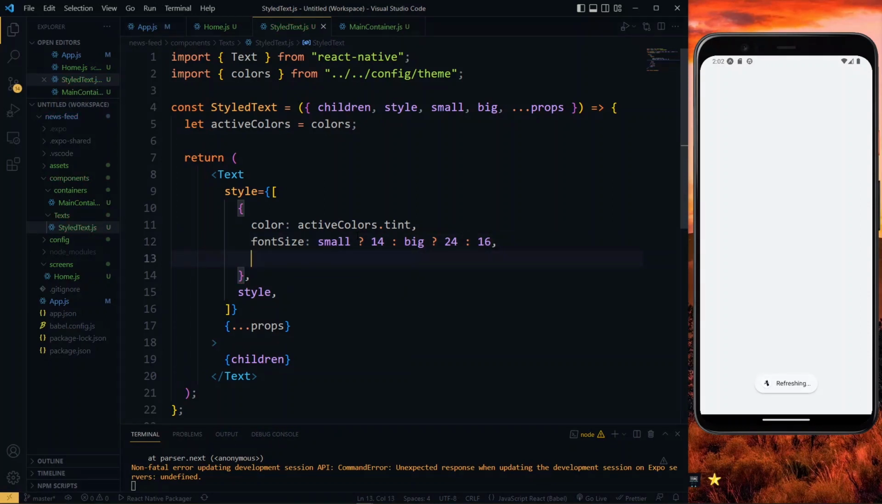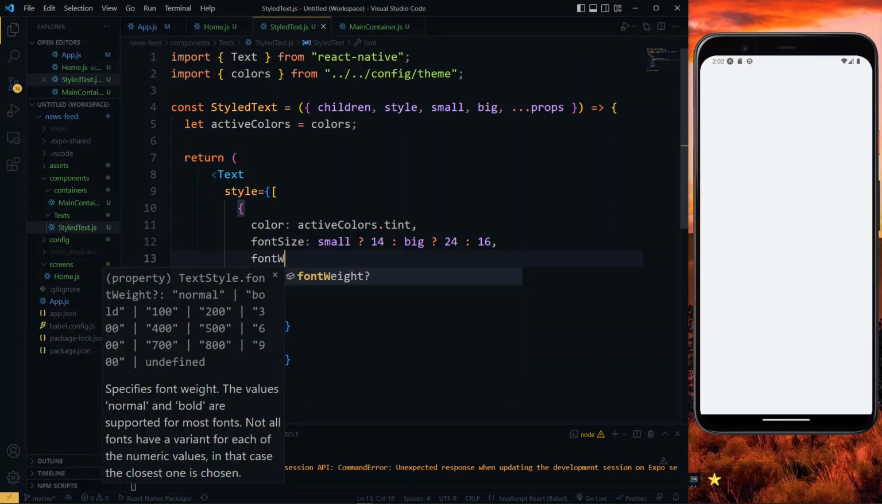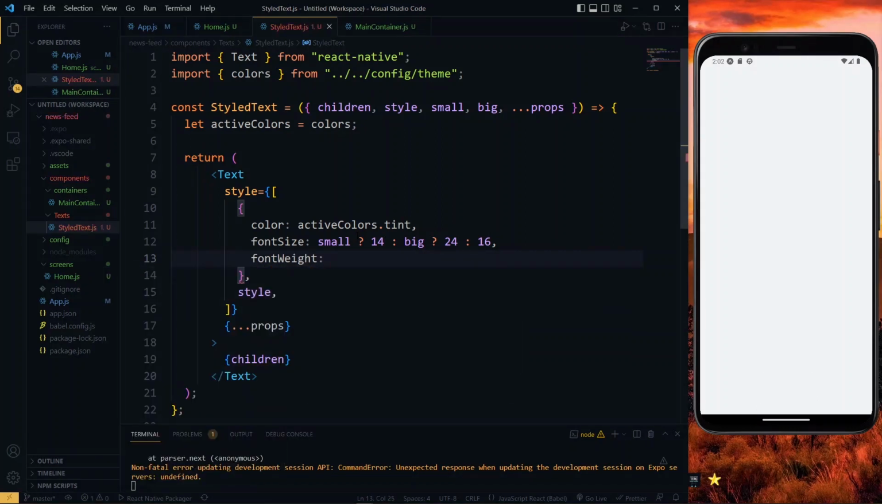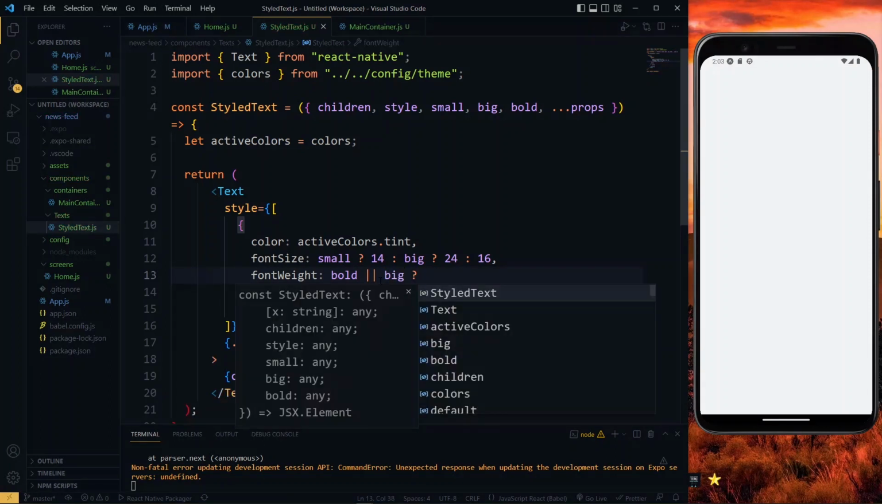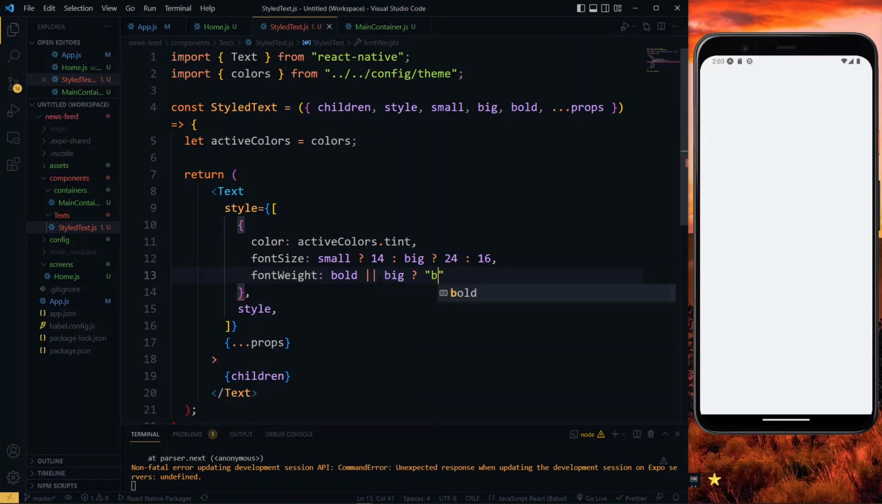Also for the font weight of the text, if we receive a bold property, we want to set the value to bold. So that will be received as a property here. And then over here, we'll make the check. Also, if our text is big, we want to make it bold by default. So we check for that one as well. So if that is the case, we set the value to bold. Otherwise, we set the value to normal.